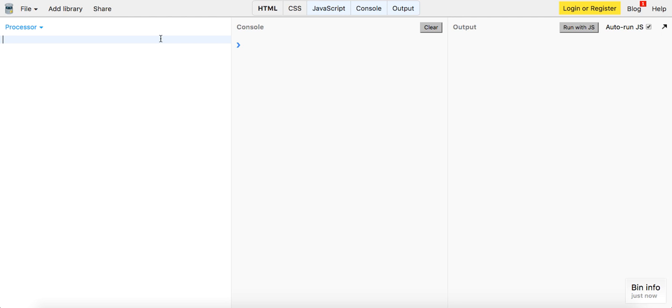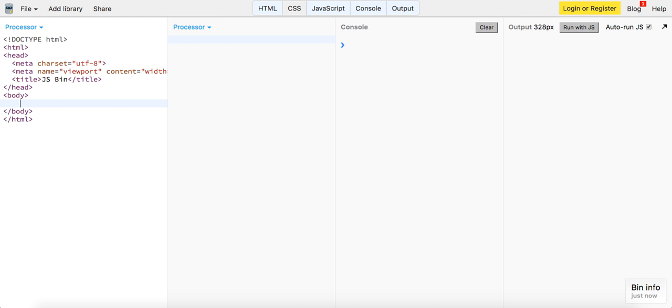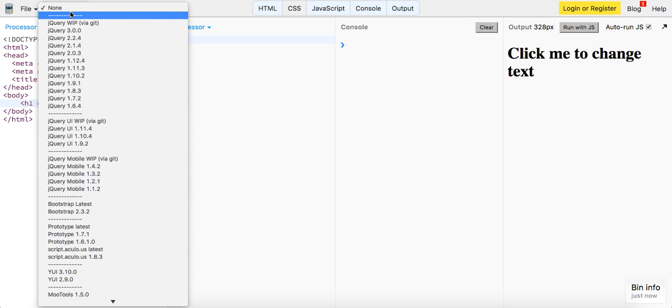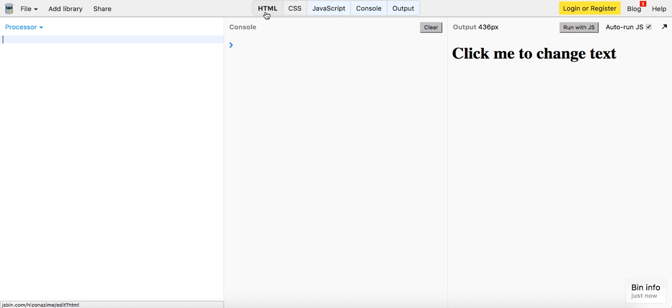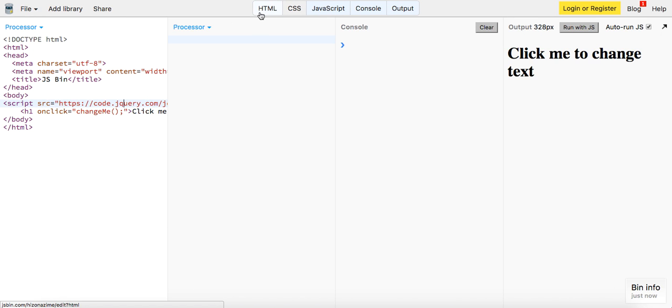So we're just going to simulate something: on click, we're going to use the native setTimeout function to do that same thing, change the text. In our HTML, we're just going to have an h1 that says click me to change text, and we're going to wire it up to a click event. We'll say onclick changeMe, and let me just add jQuery just in case. My vanilla JavaScript skills are not always as good as they are with jQuery.